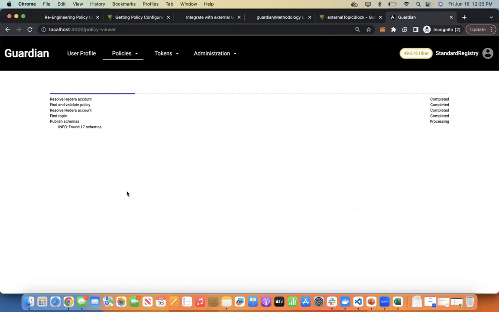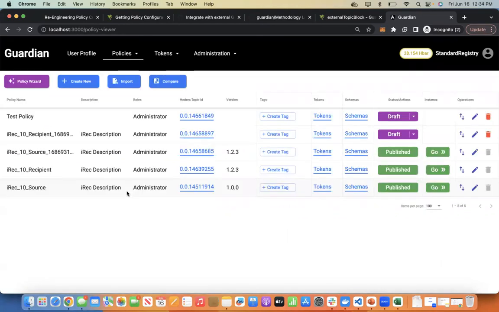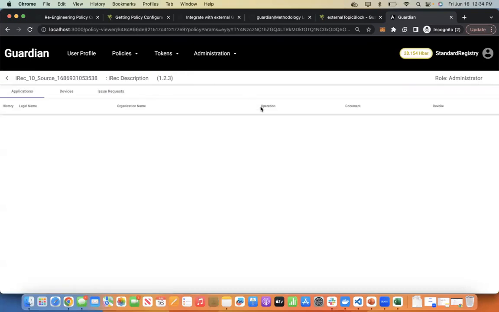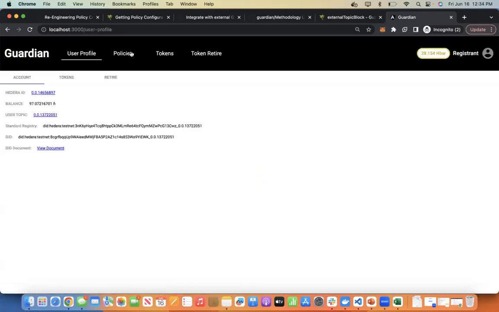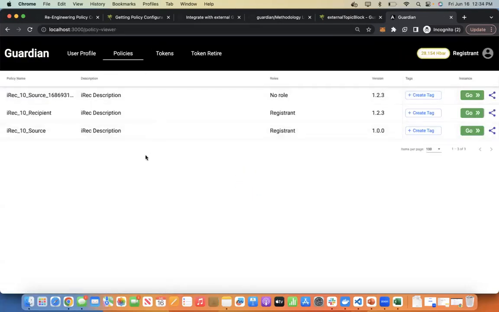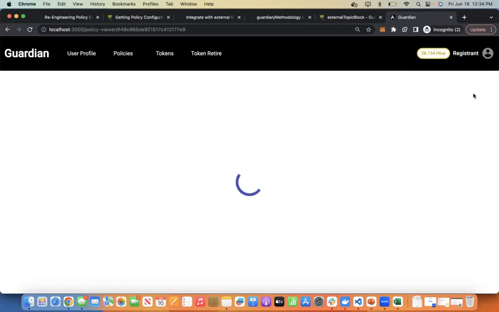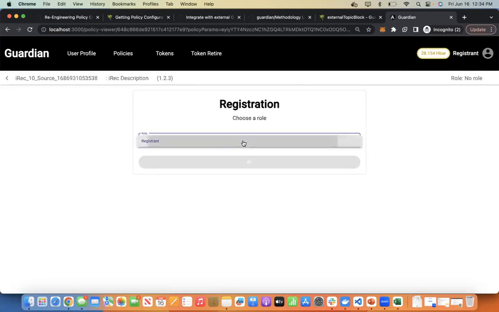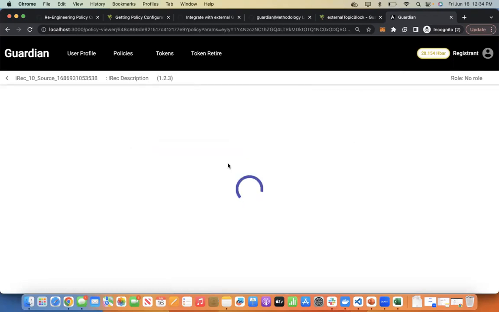Once it is published, then we'll be running the whole policy process. So once this is published, let's run the IREC 10 process. I would log out from the standard registry. I would log in as a registrant. And then I go to the policy tab. Here, as you can see, we have IREC 10 source. I would just go here. I would assign the role as a registrant.